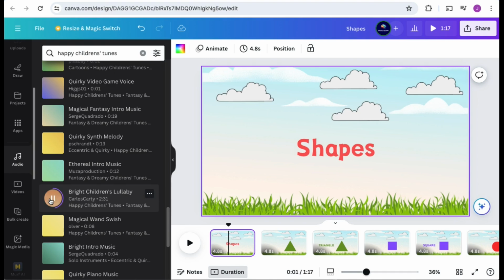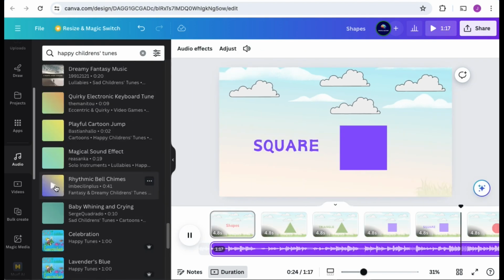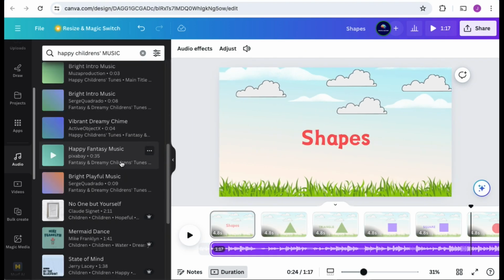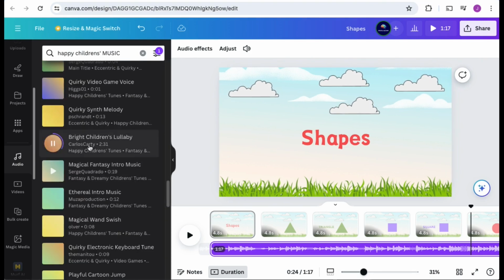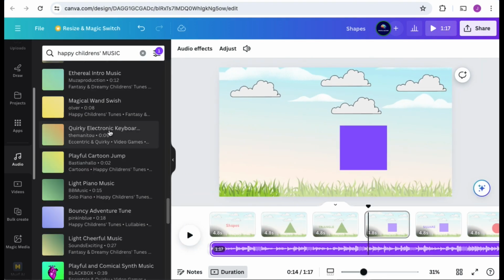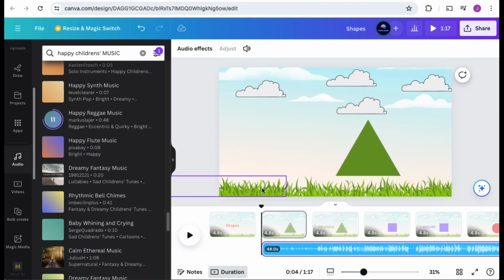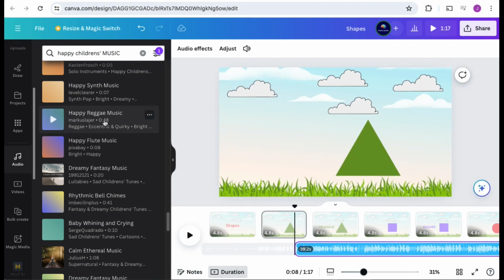Okay, let's move on to adding some music here. So this will just be the background music. It's just a happy children's melody that I added over here.